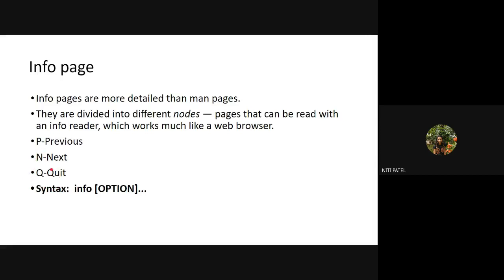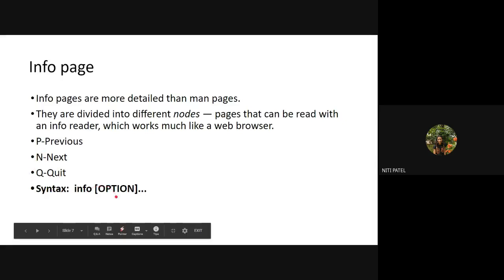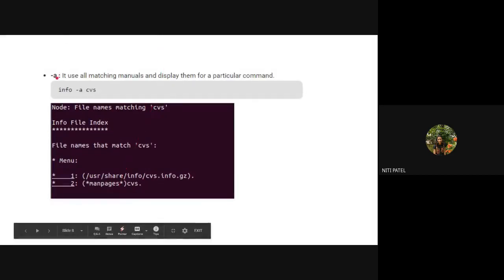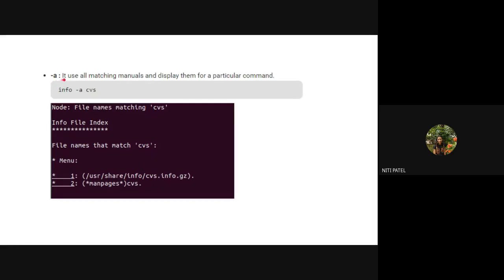Okay, how is the syntax? Info used with the option. Now, what is the first option? Hyphen A. Okay. What is this hyphen A? It uses all matching manuals and displays them for a particular command.